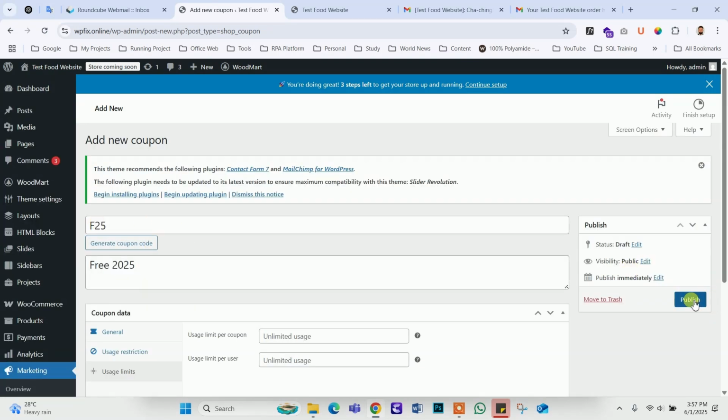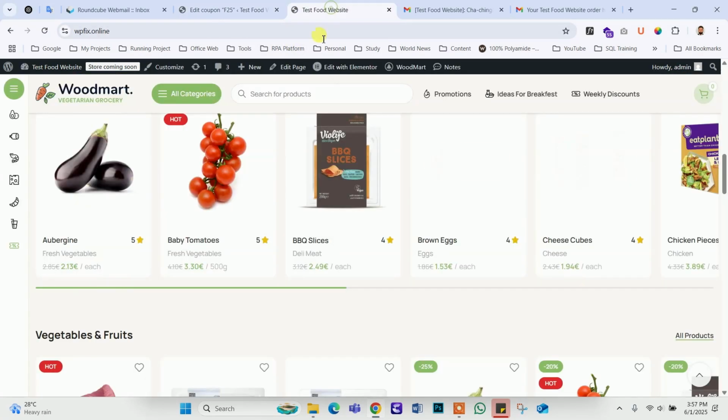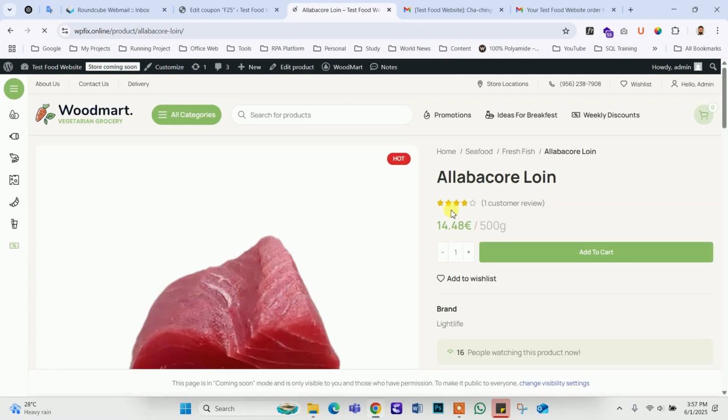Once everything looks good, click the Publish button on the right. Boom! Your WooCommerce coupon is now live and ready to use. I've already created some products for testing purposes. So let's get started by adding a product to the cart.